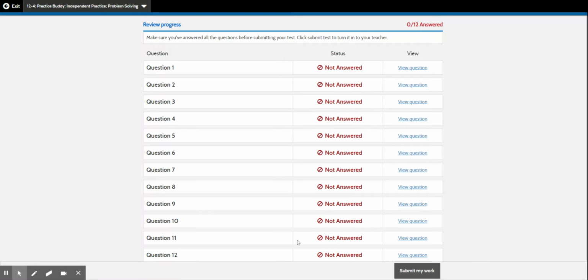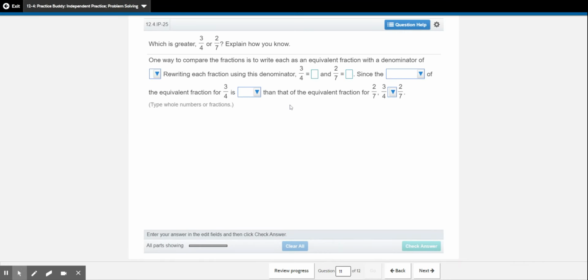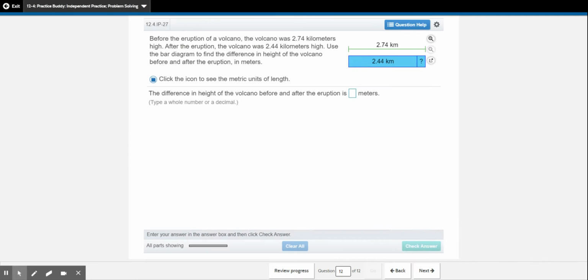Okay, also, let's go back to question 11. For those of you that have already started, you've probably noticed, why are there fractions in the middle of this metric practice? Every single practice, buddy practice, independent practice, gives you 2 review questions. So this is something that we have already done this year. And number 12 is also something we have already done this year.